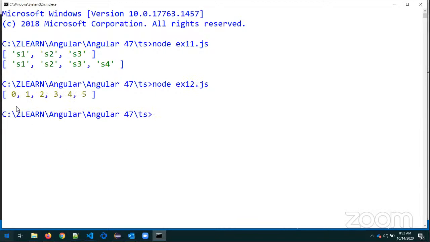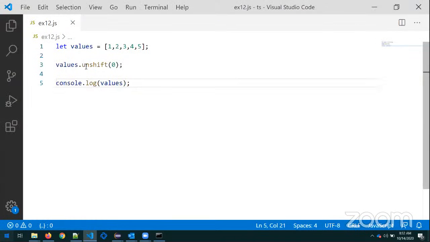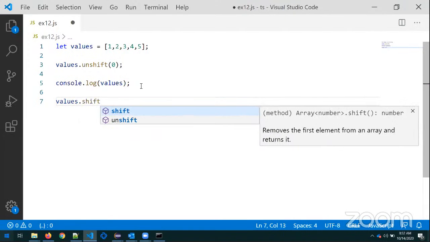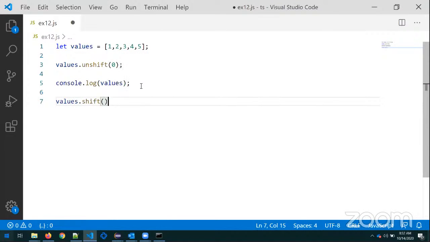See, sir, we are able to add one value at the start of the array. How is it possible? By using which method? The unshift method. And in the same way, we have the shift method to remove the value. Shift, observe, to remove the first value.